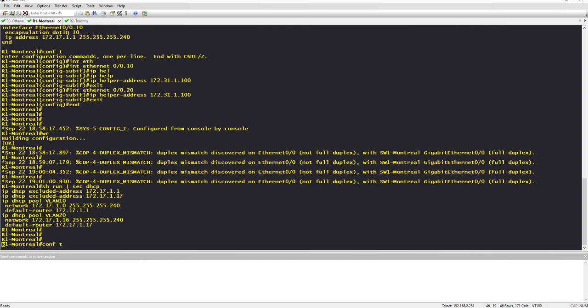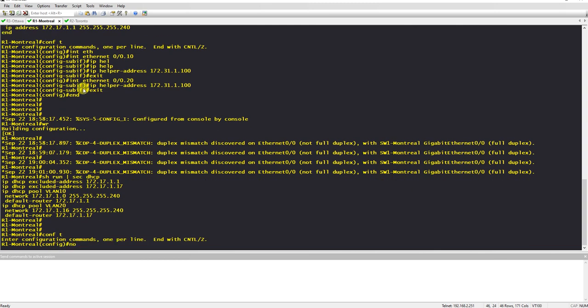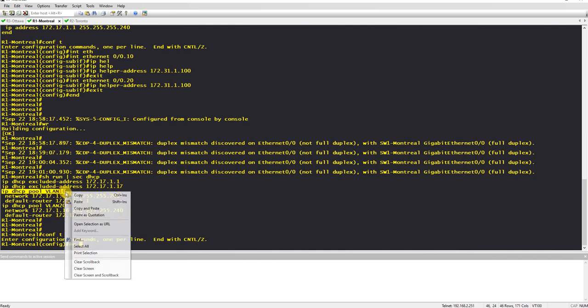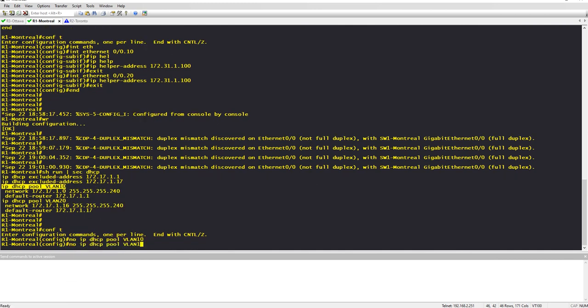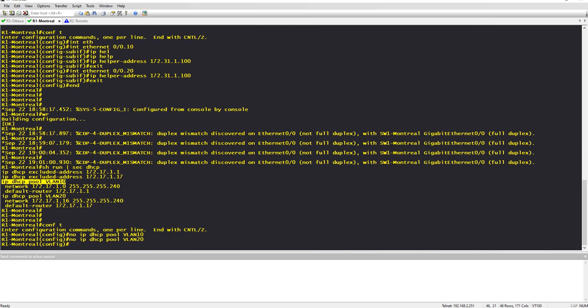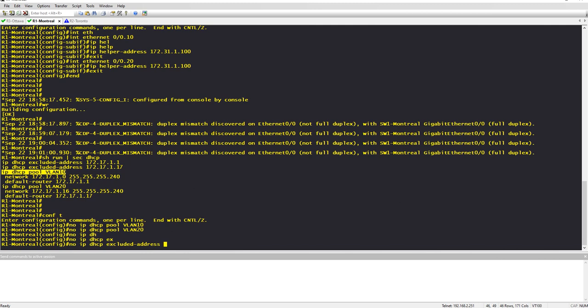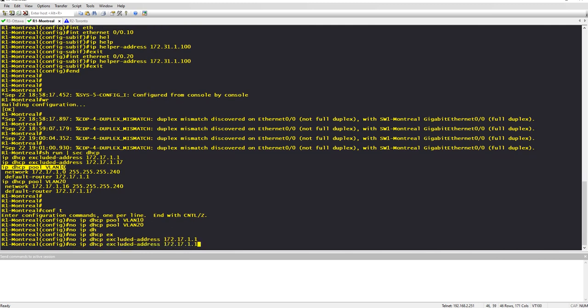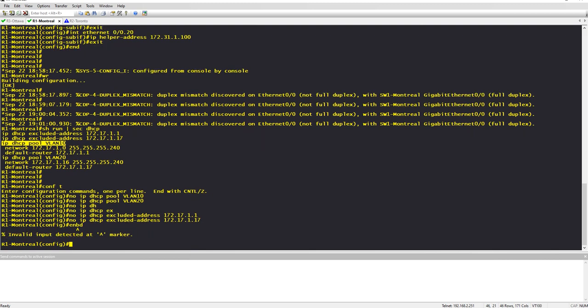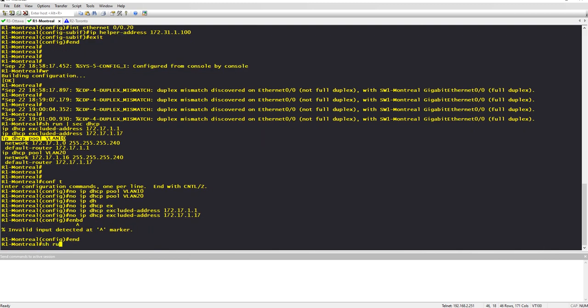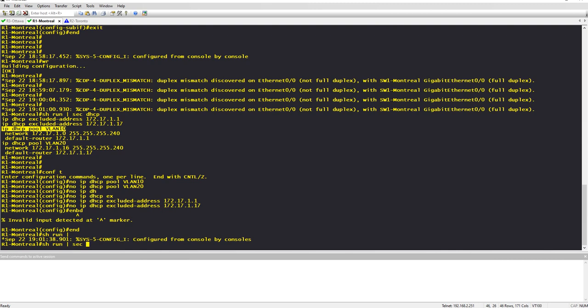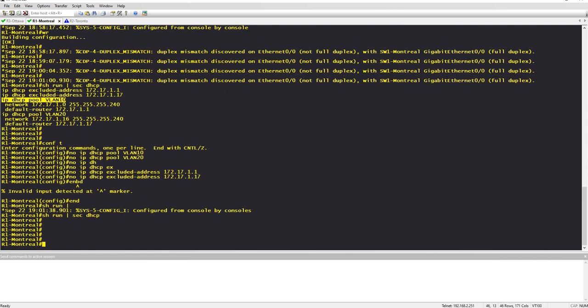So I go to conf t and I issue the command no IP DHCP pool VLAN 10, VLAN 20, and no IP DHCP exclude address 172.17.1.170. Now, if I show run section DHCP, there is no DHCP configuration.